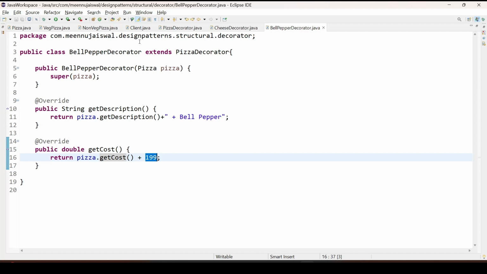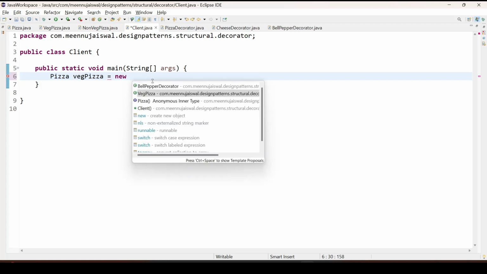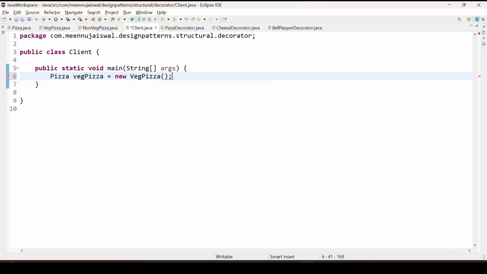Okay, so we have this client here. So let us quickly have the implementation of this. Okay, so first let us have a pizza. So let us have some veg pizza. Okay, so we will create a veg pizza, right? And let us say initially we have not given any special toppings here.